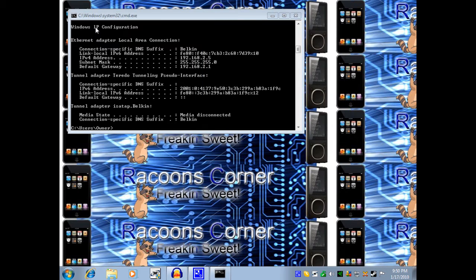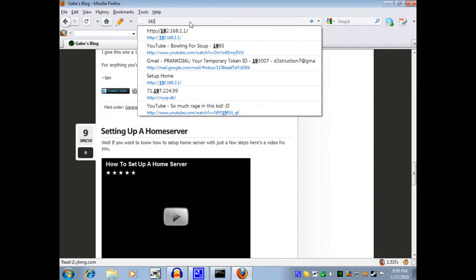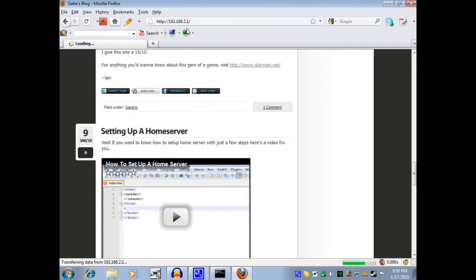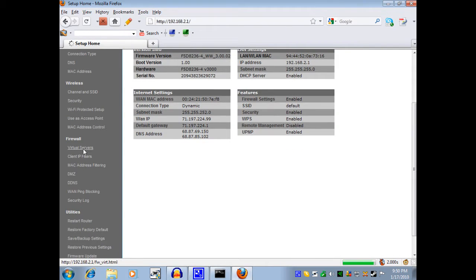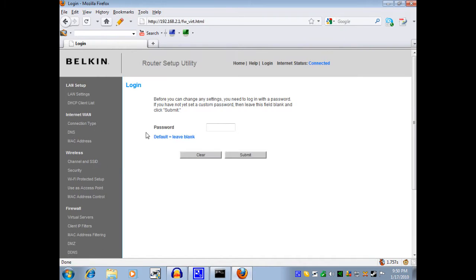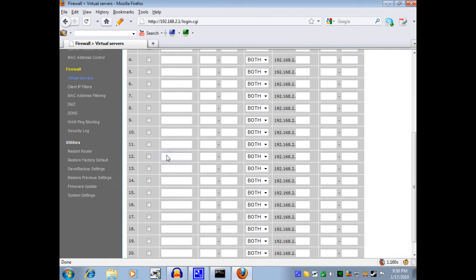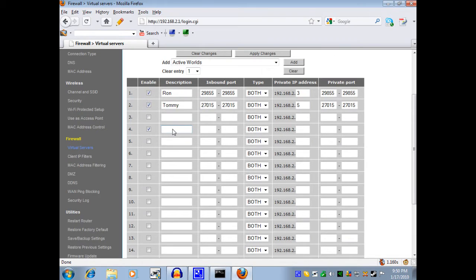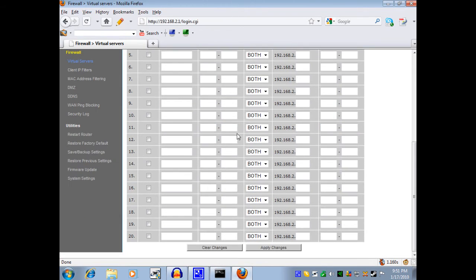Then in your internet browser, you'll type in that default gateway, which mine is this. And then you'll go to here. Mine's called virtual servers, and so you'll click that. Then you'll put your port here. So I'm going to select enable, type in the port. Both, and then my IP address, which I don't know at the moment, and then you'll do this as well, same port that was here, and then you'll click on apply changes and your router will restart.